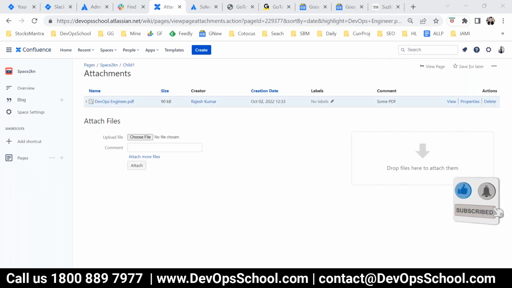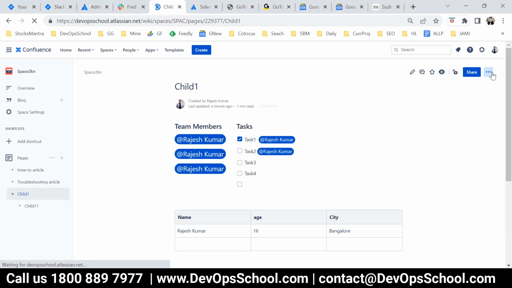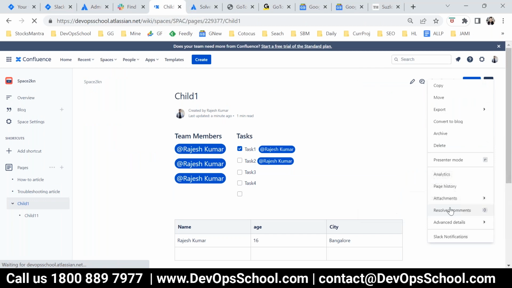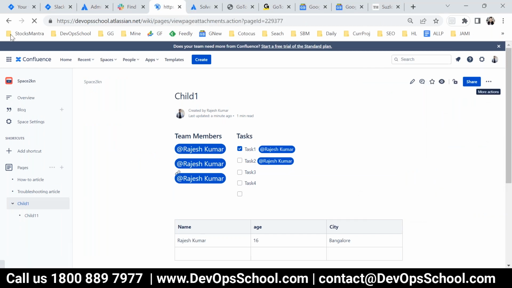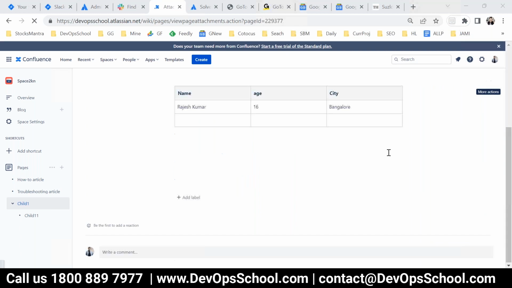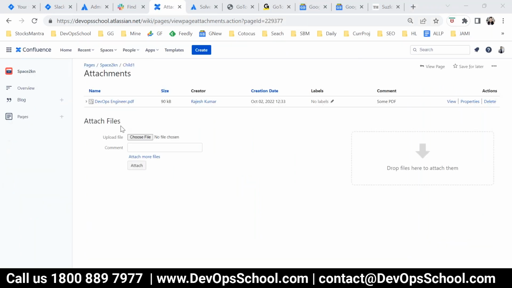And now see that here, who attached, what time attached, everything you have with it, but it will not be showing on the page actually. Here it's not showing on the page. It will show you when you go to this attachment. You see here, file 1 attachment. So you have to click on it to see that. So here you see attachment.